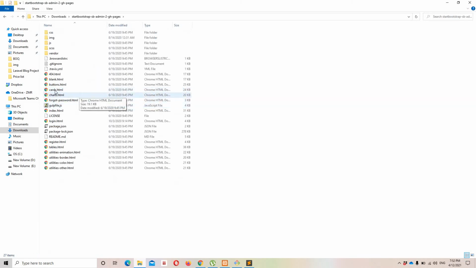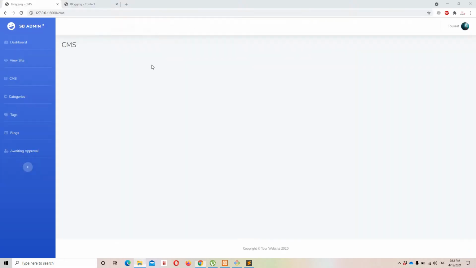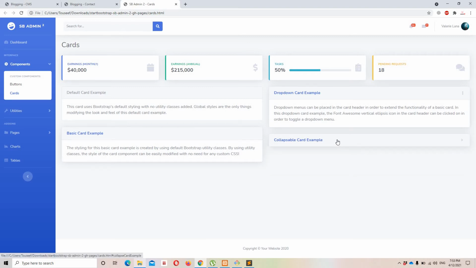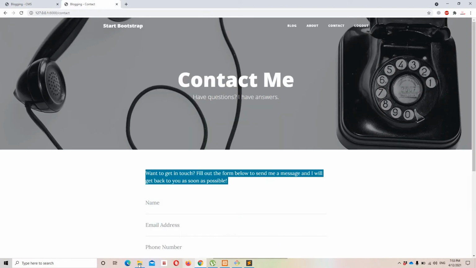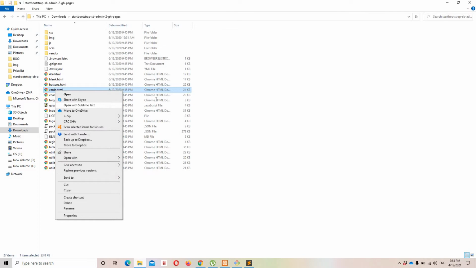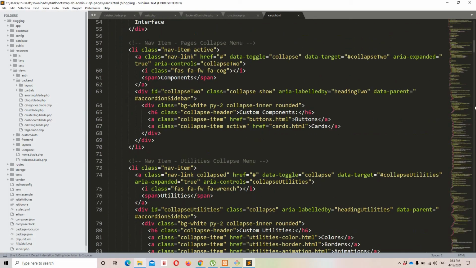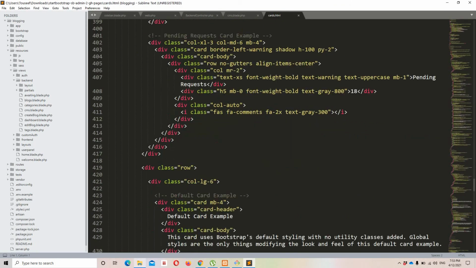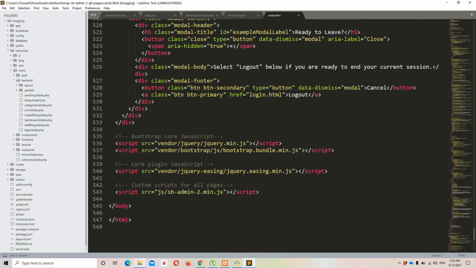Okay guys, let's move, and I'm going to access this cards.html, and these are some similar basic cards, and in this case we need this one. So let's copy this, and how am I going to do that? Let's move to downloads once again, to the Start Bootstrap theme. I am going to open this cards with Sublime text. Open with Sublime text, and let's move down to the card section. Here we have our cards.